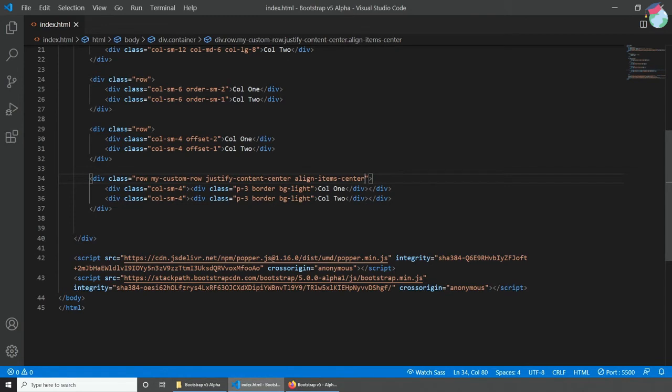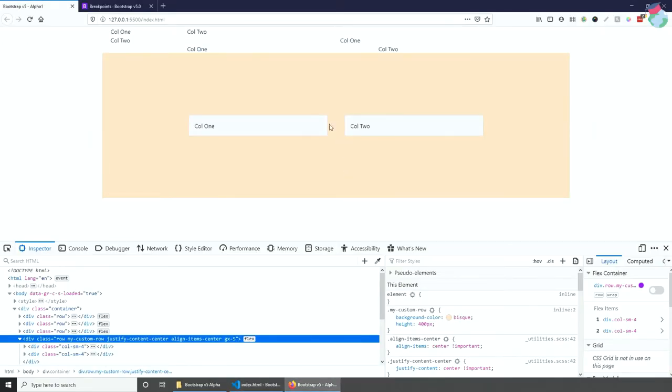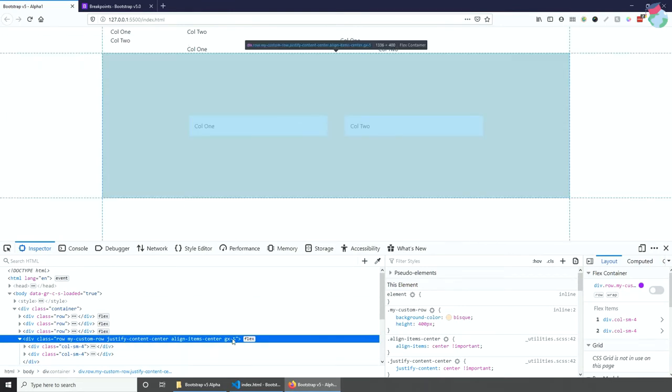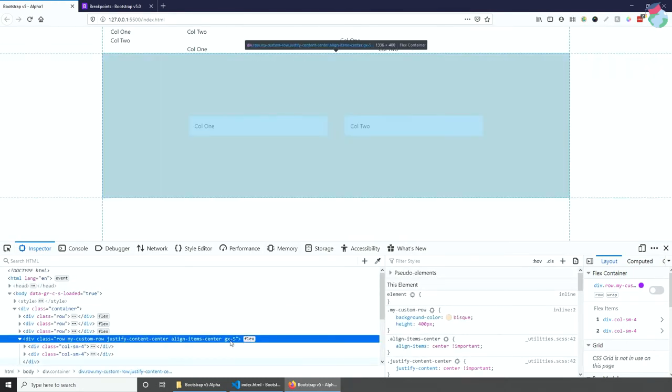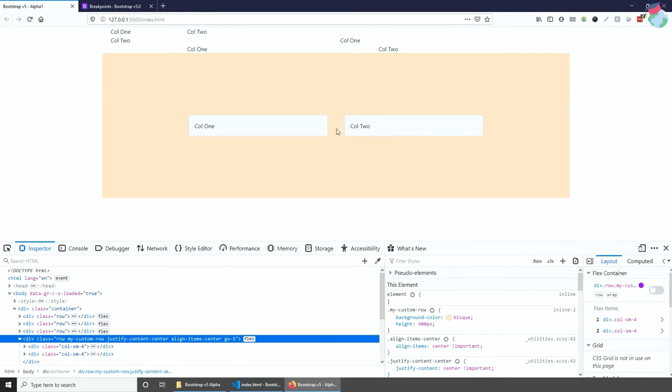Simply on the row, we can put gx, which is the class that can be used for horizontal gutters, and we can simply put a number. If we save this, you should be able to see that there is a lot more space than used to be, and if I remove the gutter from here, you will see that it goes down. As you saw, the gutter went down, and if I refresh, the gutter goes up. So this is how you can change the gutters.